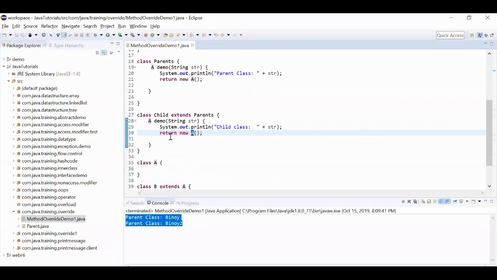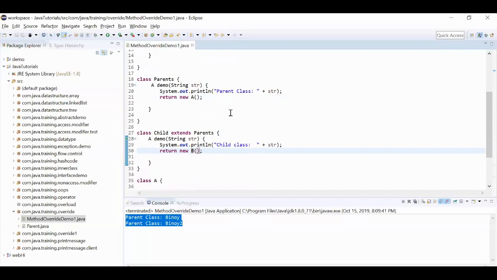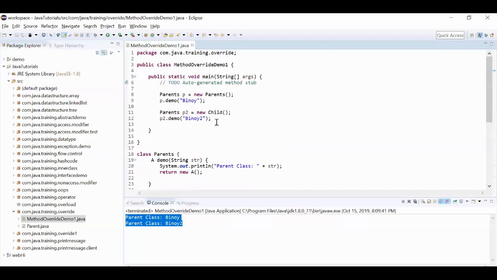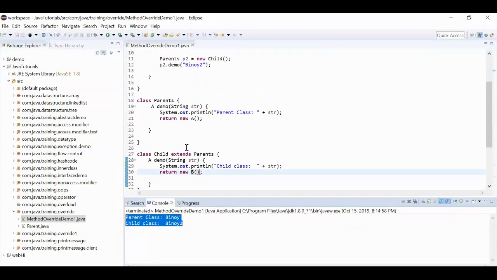Or in the case of here, this is A, so either you need to return the same object or a subclass of A. What is the subclass of A? It is B or C, correct? So if it is B, then also it is fine, it won't complain anything. That is what the second row is saying. So if you run, it will execute successfully. I ran the program and it executed successfully.